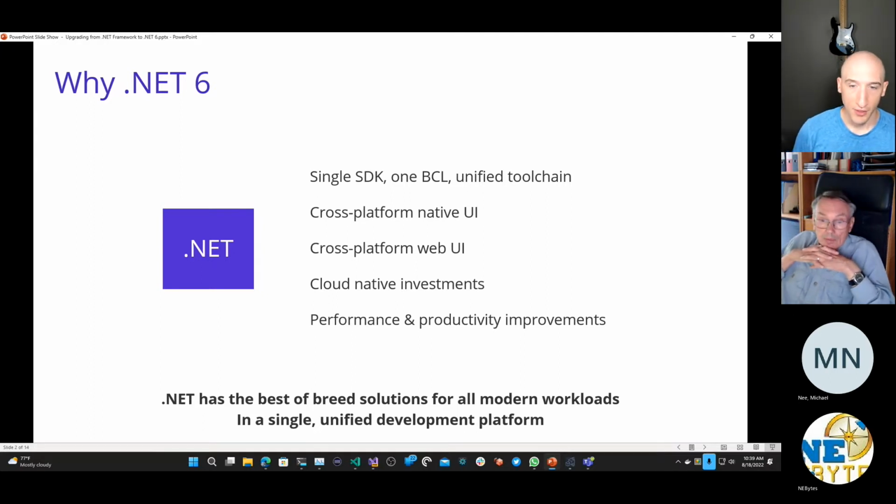Also, there have been tons of performance and productivity improvements in the .NET space since .NET Framework, which allow us to do all sorts of complex tasks like deploying to the cloud and things like hot reload. I highly recommend, if you haven't yet, taking a look at what .NET 6 brings to the table and how you can use it to build awesome solutions that are modern and forward-thinking.